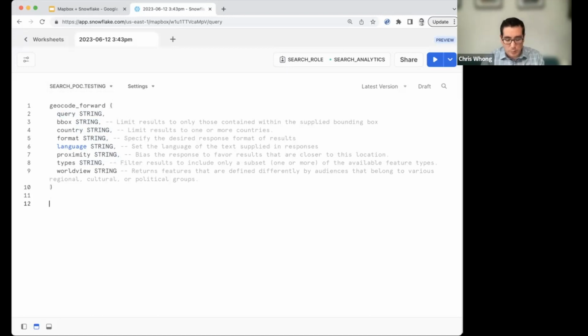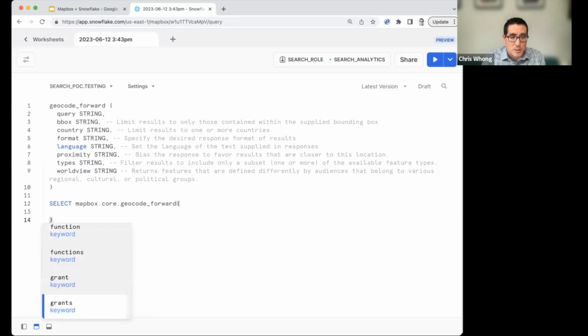So let's see what it looks like with a hard-coded string for now. So we'll do a select. We'll say mapbox.core.geocode forward. And then we don't have to pass in all the parameters. All the rest are optional besides the first one, but the first one is the one that is most important, which is the actual address string. So if we had a table with address strings in it, we would say the field name, but we're not going to do that now.